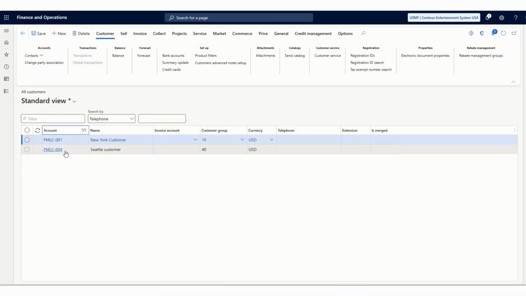As indicated in the demo, we will be setting up the prices for customers belonging to different customer groups. PMLC01 in this case belongs to customer group 10, and PMLC004 belongs to customer group 40.